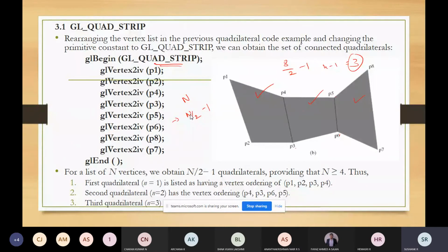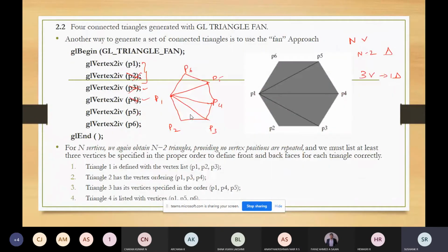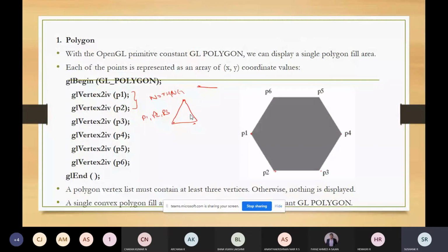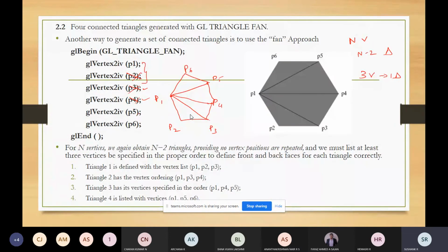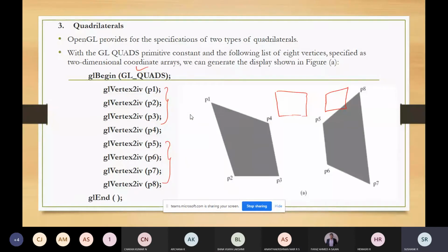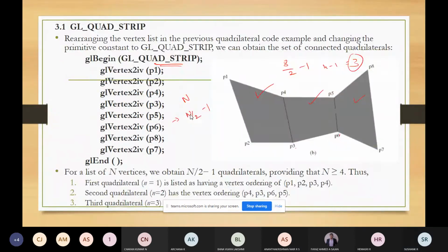So these are the polygon functions which we have studied: GL_POLYGON, GL_TRIANGLES, GL_TRIANGLE_STRIP, GL_TRIANGLE_FAN, GL_QUADS, and GL_QUAD_STRIP. Using these functions, you can generate polygons. So after this, what do we study next? Now we know the basic thing.